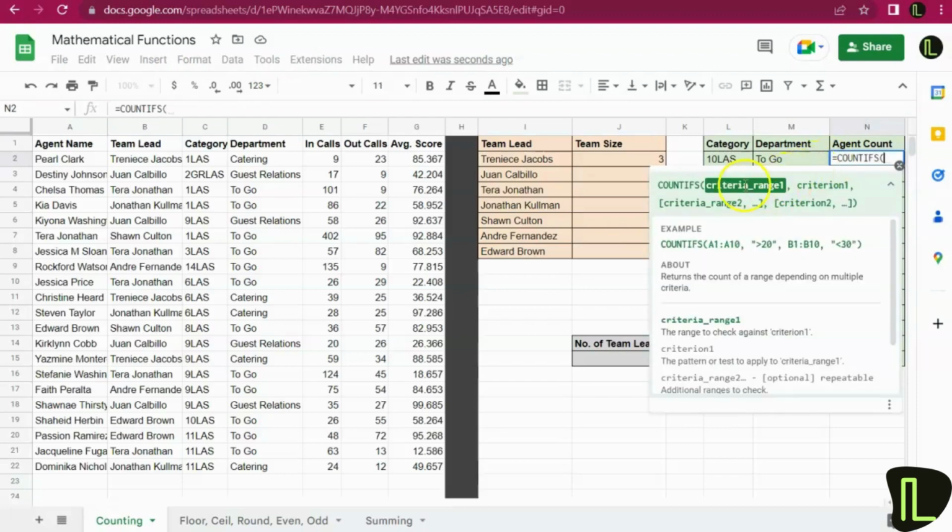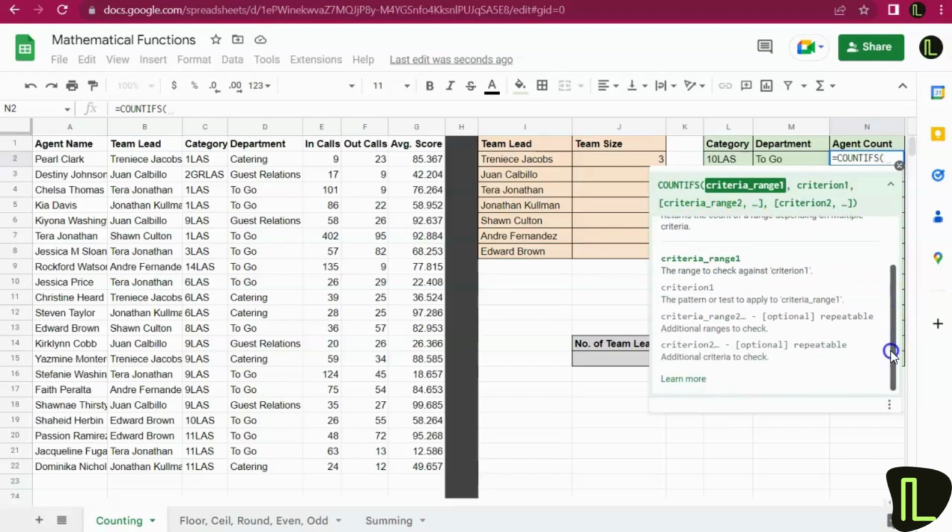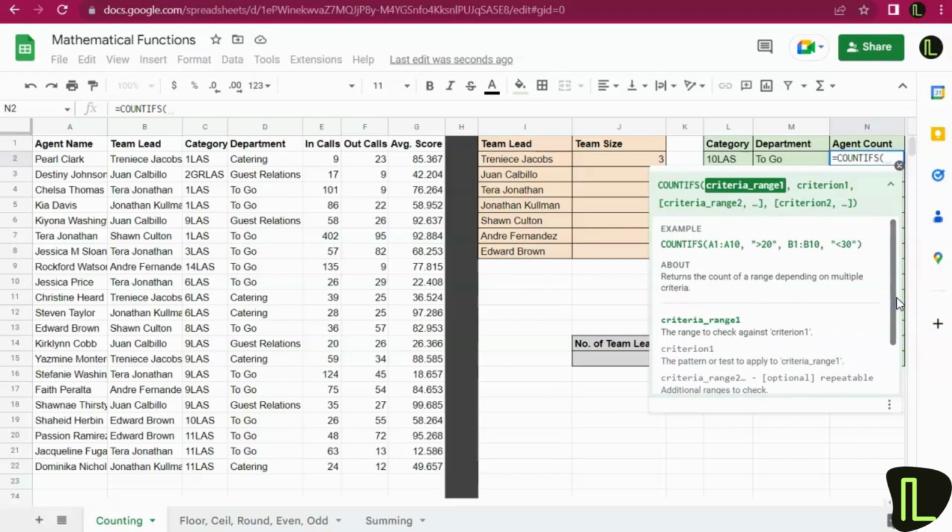Now here the first thing is criteria range 1. Since we are using the COUNTIFs function, Google Sheet automatically understands that we have more than one criteria to satisfy while counting. So it will suggest criteria range 1, criteria 1, then criteria range 2, criteria 2, etc. And whenever this help box opens up, usually we have some associated examples with that function to get some more clarity. So you can always take help of these examples to understand any function better.